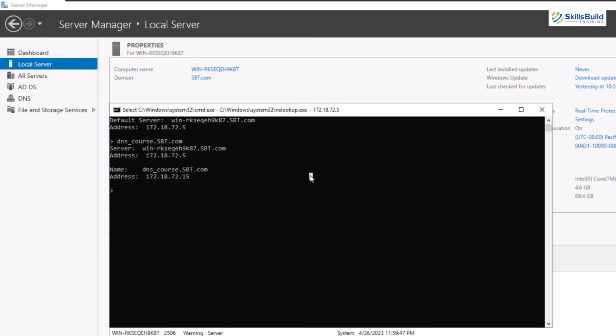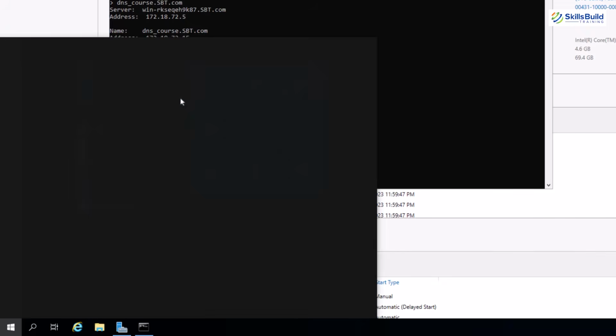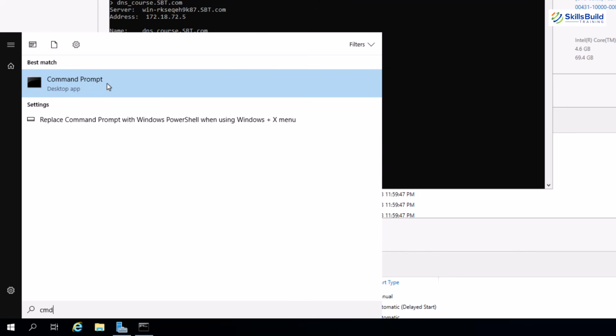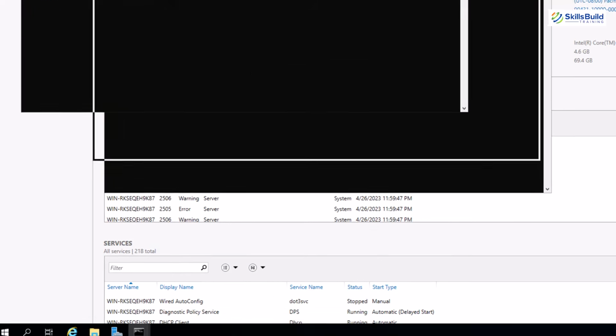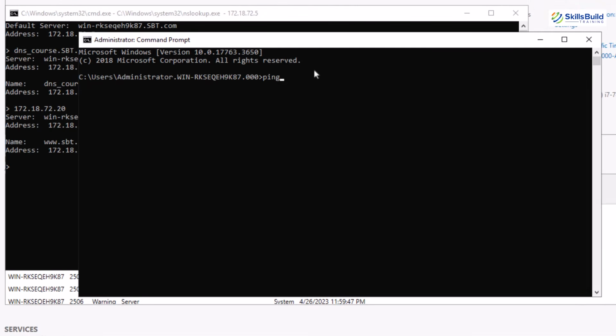Now, if I write here 172.18.72.20 and hit enter, you see we have this IP address associated with www.spt.com. Now to confirm if it is working or not, let's open our command prompt. So I'll look for cmd, which is command prompt, and it is right here. I'll click on this one, and I'll write here ping space 172.18.72.5. Basically I'm trying to ping the default host or default IP address that was associated in our forward lookup zone by the DNS.